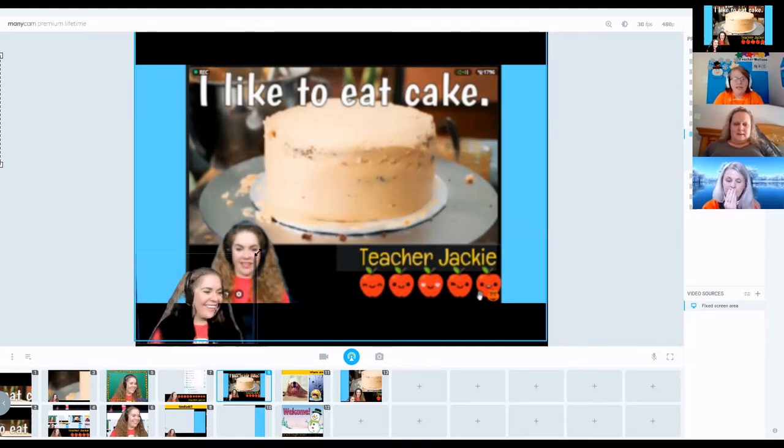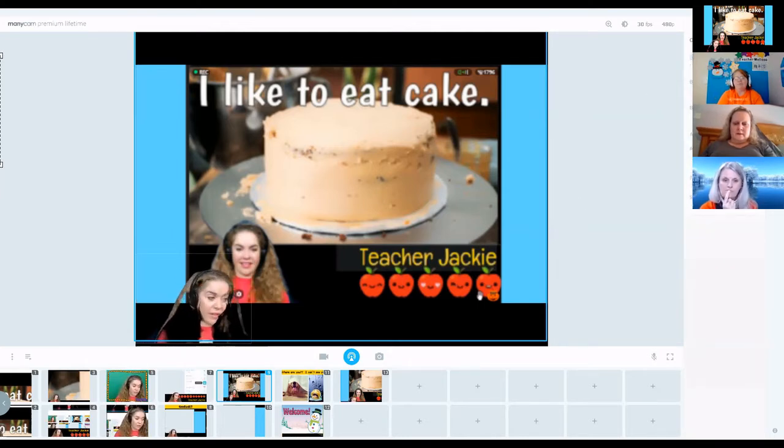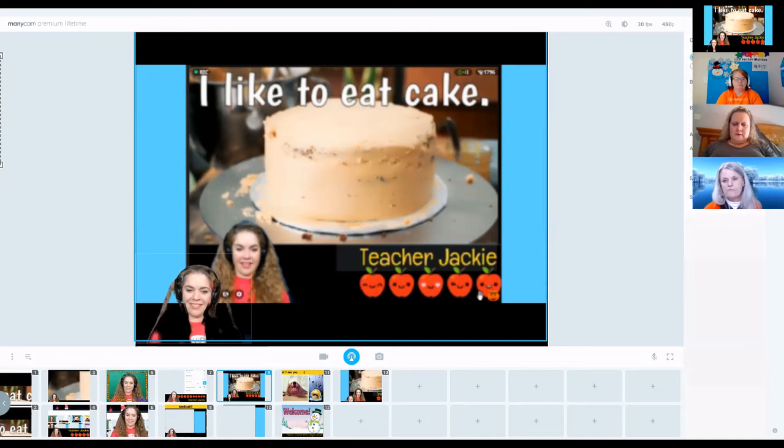Now, the green screen part is not an option, right? In the free version, no. Okay. And even in the first paid version, no. It's the second and third versions that you need this for.